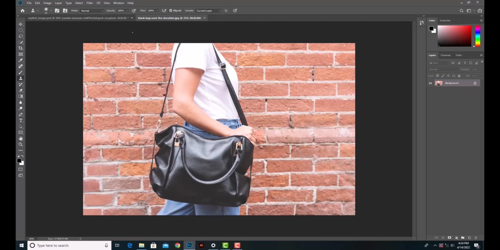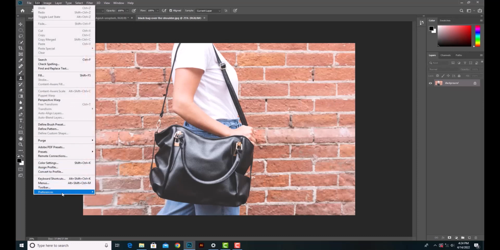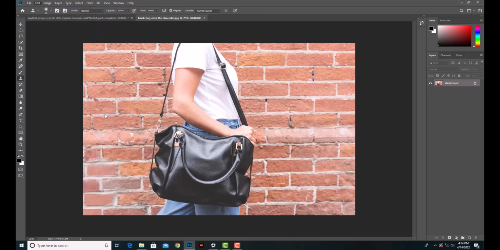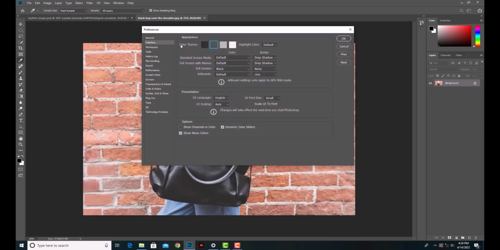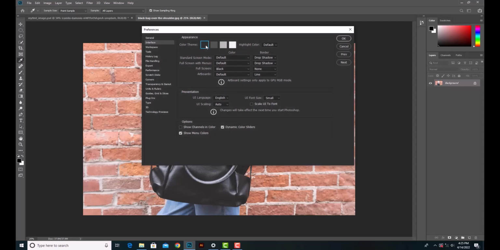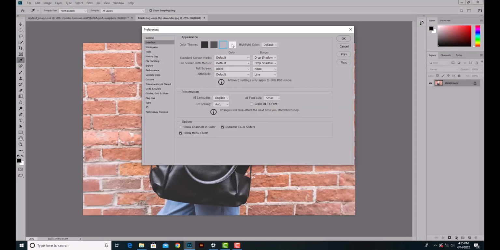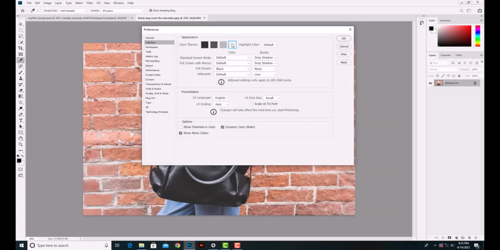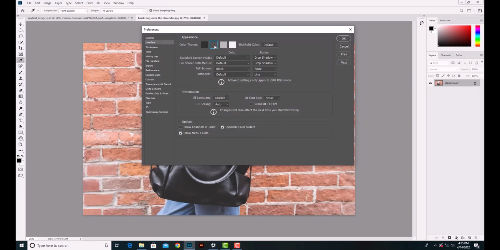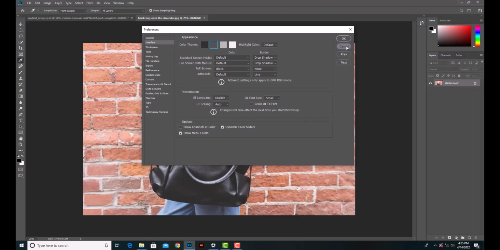You also have the option to change the entire interface by simply going to Edit, then Preferences, and then Interface. On the interface, you can choose the different color themes provided by Photoshop. For example, if you want a darker interface or color theme, I'll select this, and you can see the changes, or this, or a brighter color. So I'm going to leave it at default, or I'll simply click on cancel.